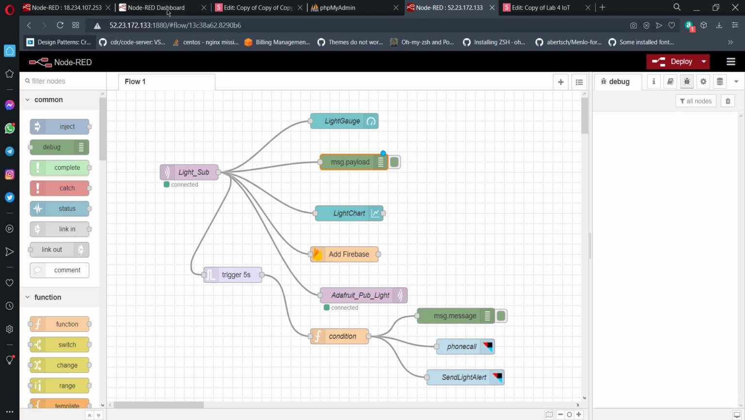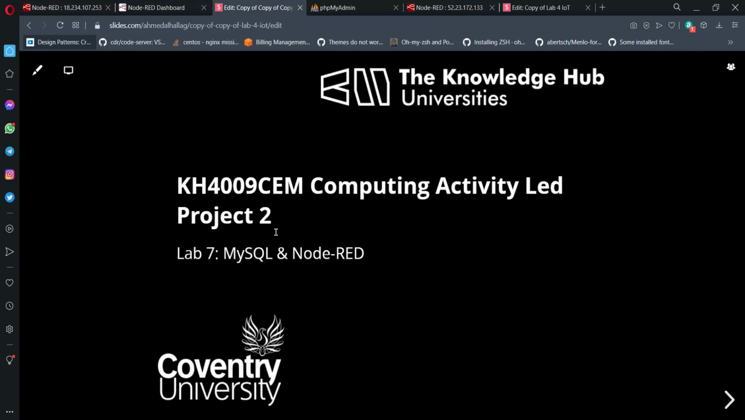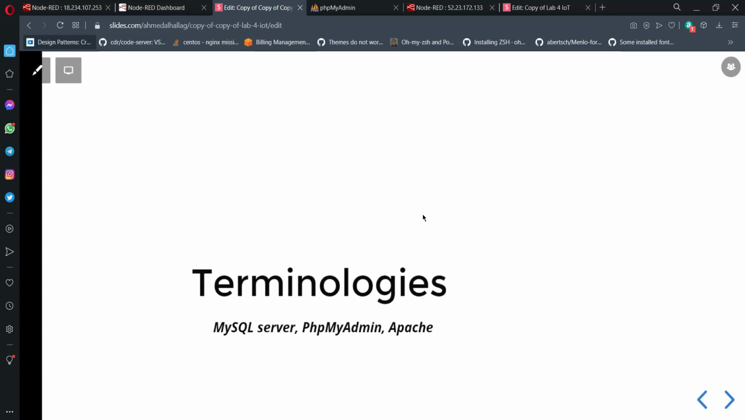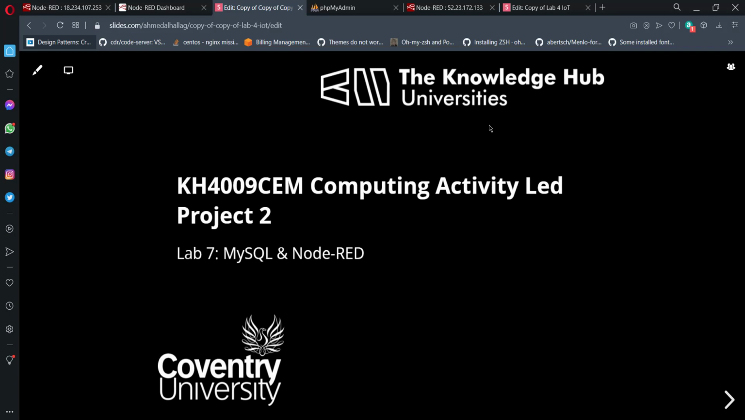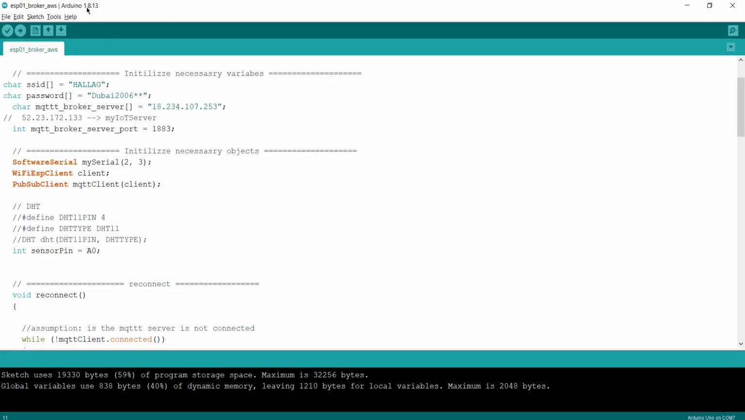Okay, so before we get started describing the terminologies, which are basically MySQL, phpMyAdmin, MySQL Server and Apache, I'm just going to make sure that the circuit that I have is working. So I'm just going to go to the code here. Notice that I'm using the ESP01, so this is the code for the ESP01. If you have your code running on WebOS, then use that code. It happens that I don't have the WebOS with me, I just have the ESP01.